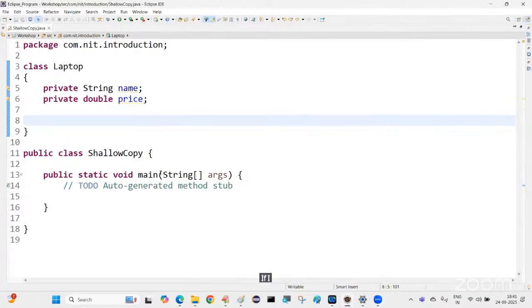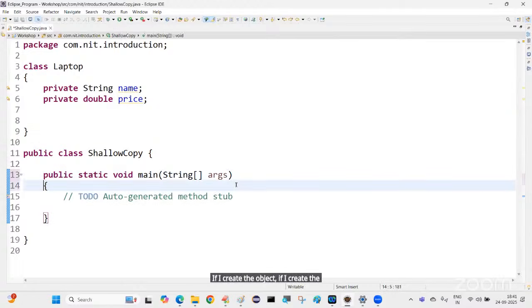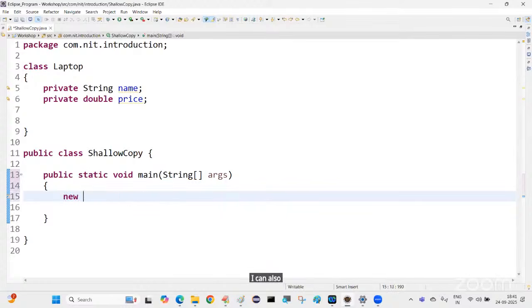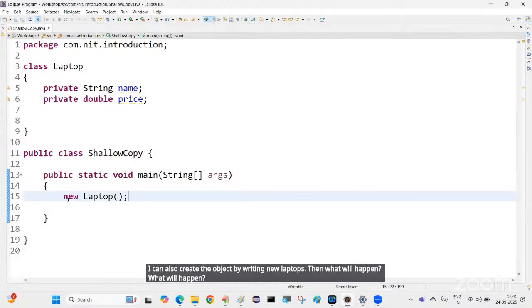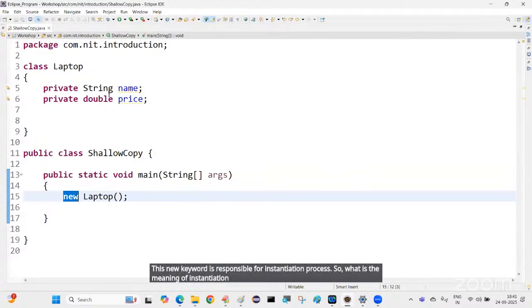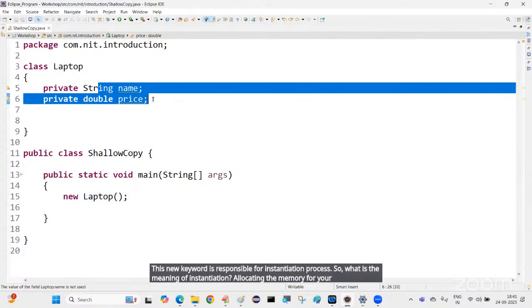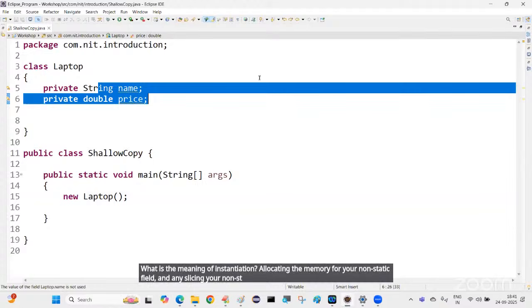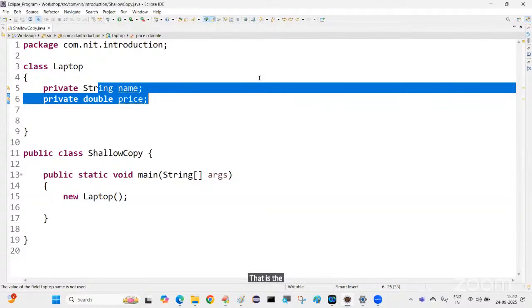If I create the object, look, suppose I am creating the object. Just for fun, I am showing you. I can also create the object by writing new Laptop. Then what will happen? This new keyword is responsible for the instantiation process. Sir, what is the meaning of instantiation? Allocating the memory for your non-static field and initializing your non-static field with a default value. That is the purpose of the new keyword.